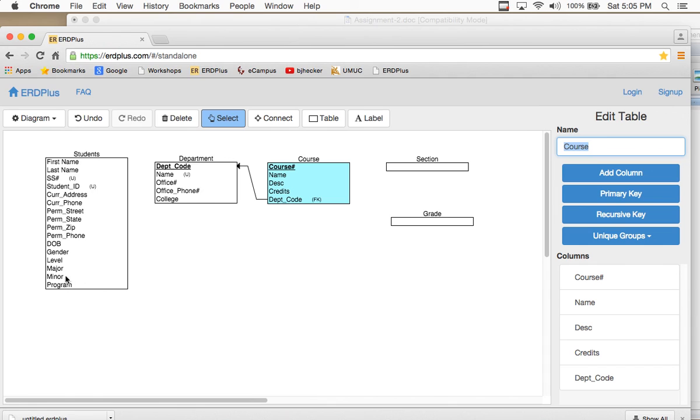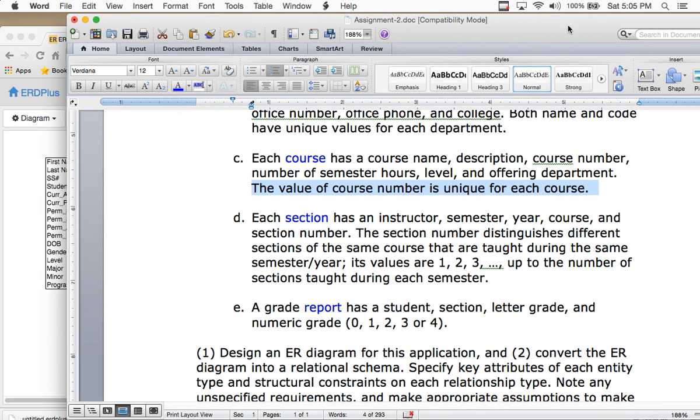Students, are they in a department? No, they have a social security number, they have a student ID. I don't see anything where I need to connect this one to this one. Well, there's a program. Let's see.